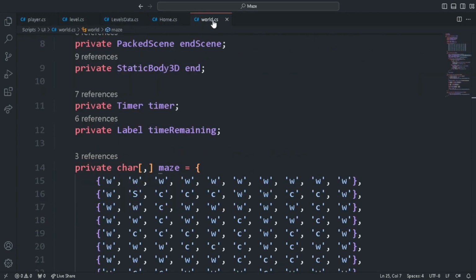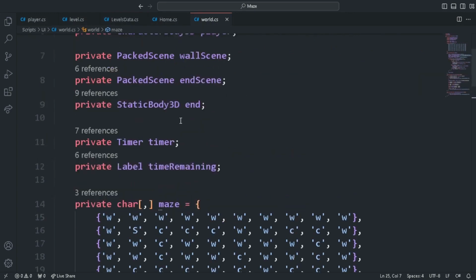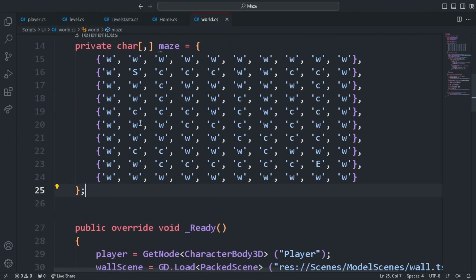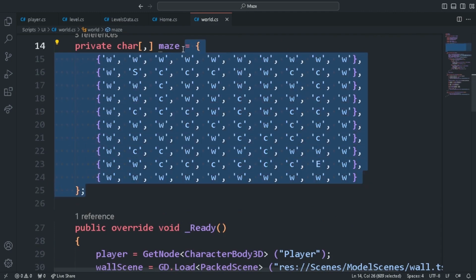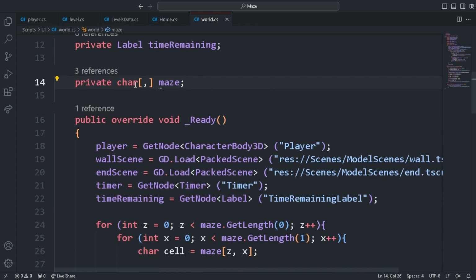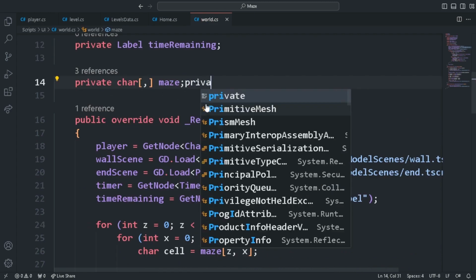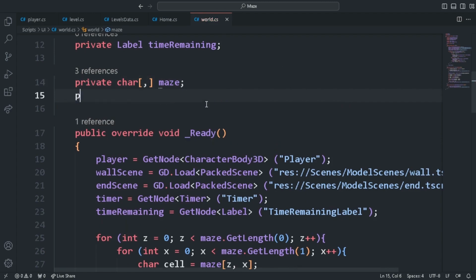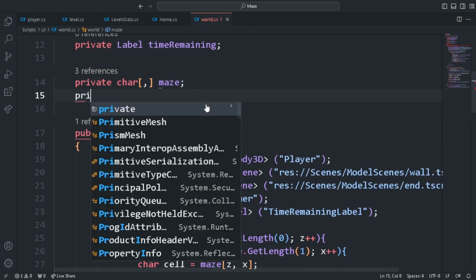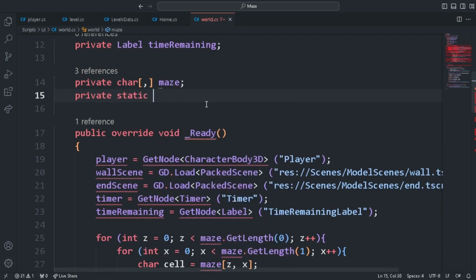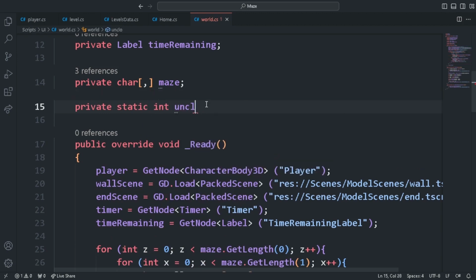So go into the world.cs, and we'll just go on top, and I'm just going to remove everything from this array because now we are going to load the array from the levels data file. So we just want the declaration of the variable, and I will create a new variable, private static, and it will be the unlocked level variable. This represents to which level the player has unlocked.